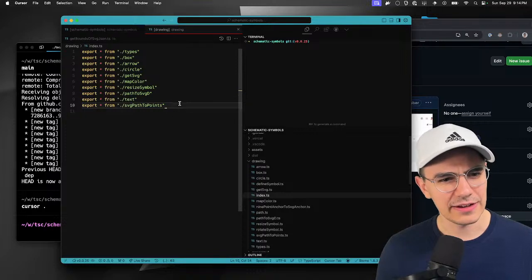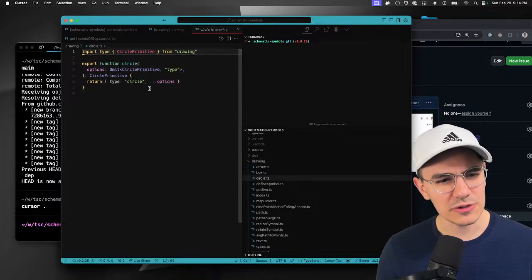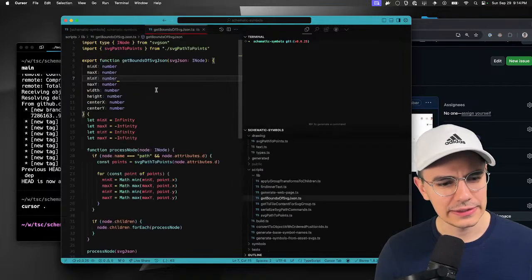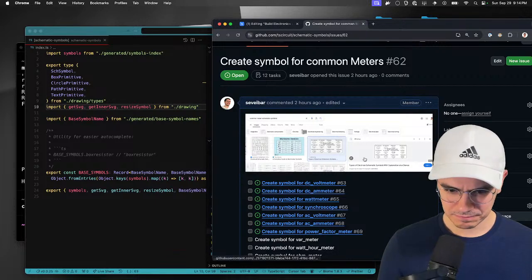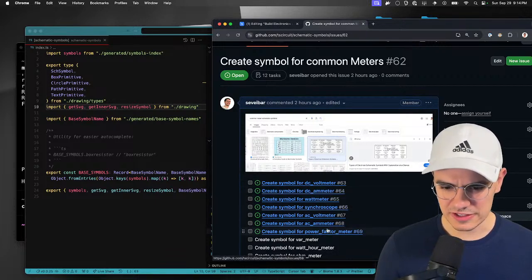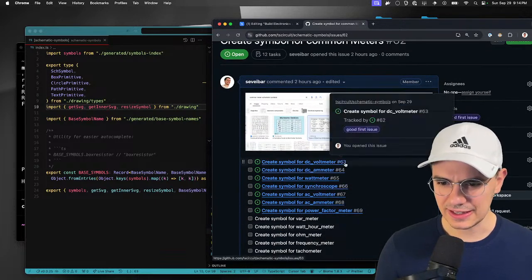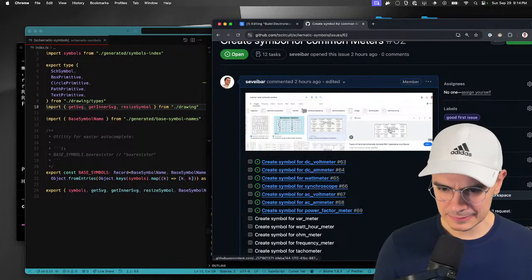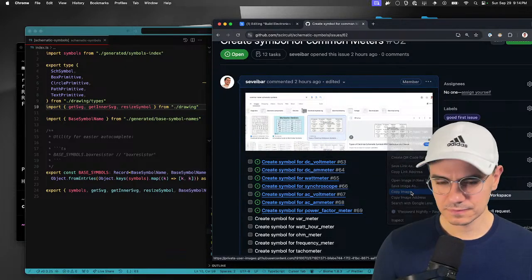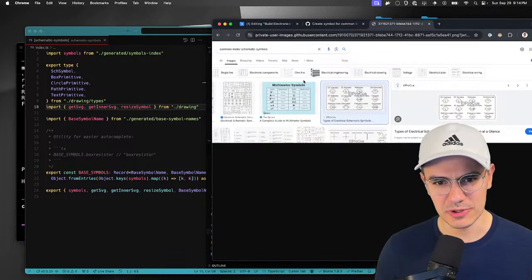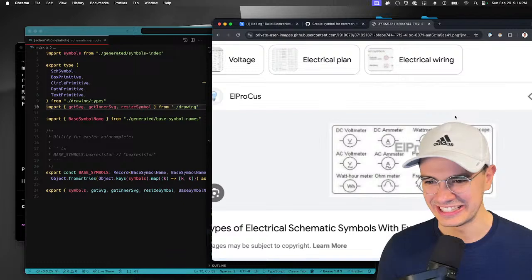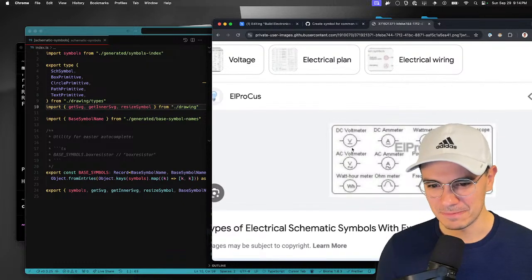Yeah, and then another issue that I think, oh, we do have circles. Oh, I didn't know we had circles. Okay, yeah, so we should try to do one of these. I think the one I saw that's really easy is there's AC voltmeter. So the schematic symbols project is basically a project just to build a bunch of symbols. It's pretty simple. So you got DC, AC voltmeter.